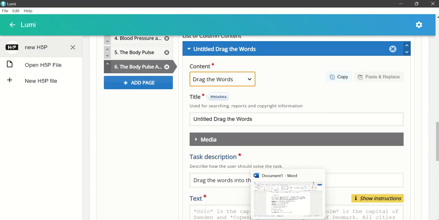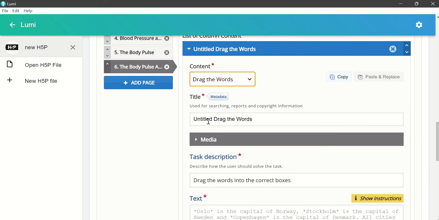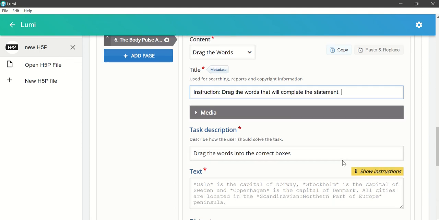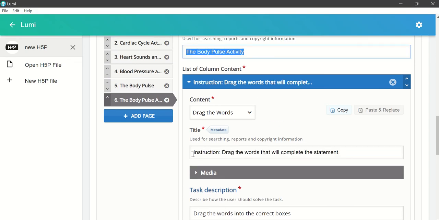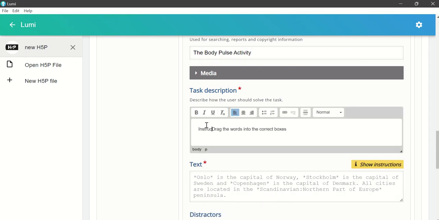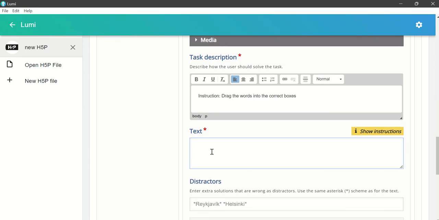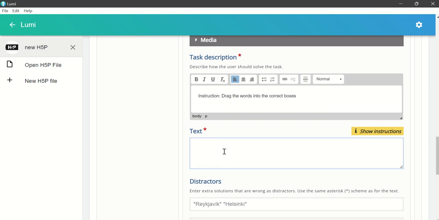Okay, so in the title, you can type here the instruction: drag the words that will complete the statement. For the title, let's just keep the body pulse activity, because under the task description you have the instruction. Here in the text, you can copy your statement.